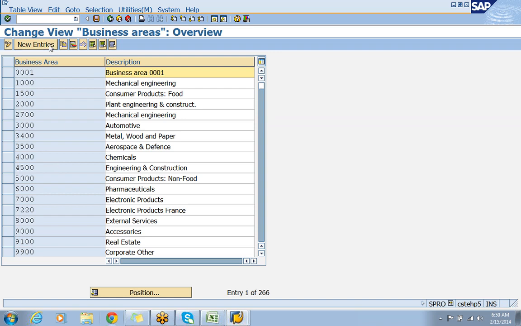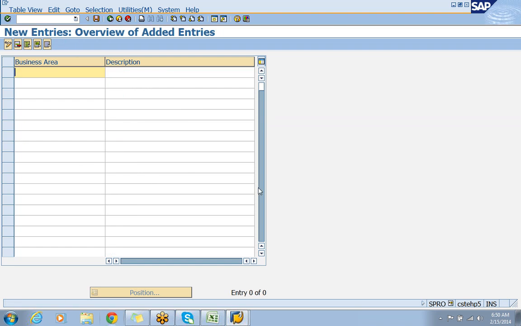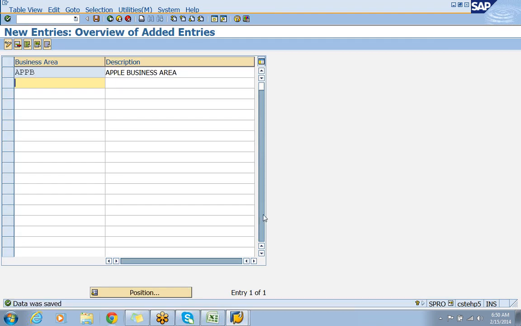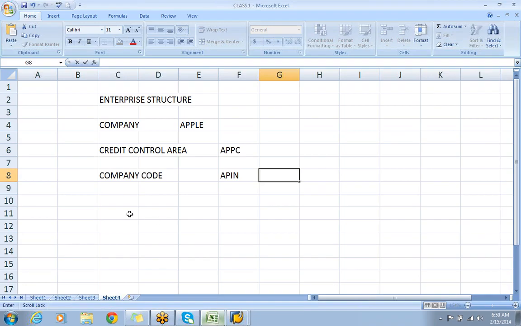So we are going to define one business area over here. So hit on new entries over here and maintain a code for the business area. APP. I'm activating it as an Apple business area. Okay. Maintain that information over here and go for saving it. Hit on continue. That's it. So we have created our business area over here.